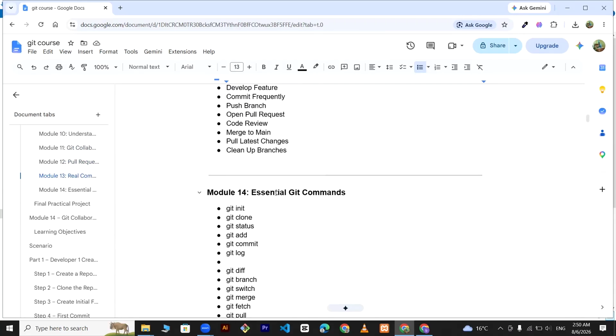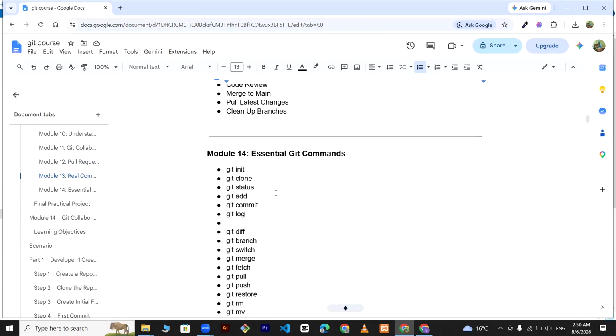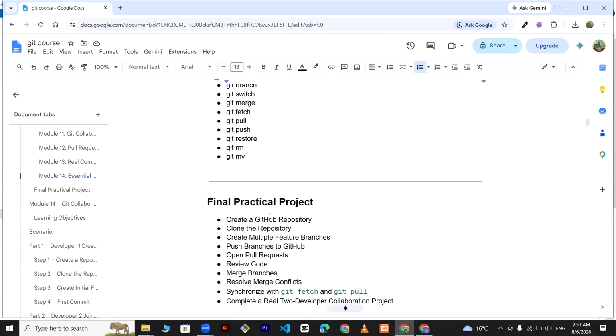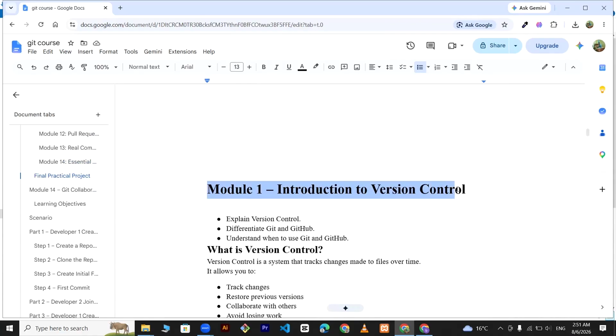Finally, we'll bring everything together in complete hands-on projects where two developers collaborate on the same GitHub repository, from creating feature branches to resolving conflicts and merging their work successfully. By the end of this course, you will have the practical skills and confidence to use Git and GitHub effectively in both personal and professional software development projects. Let's get started.